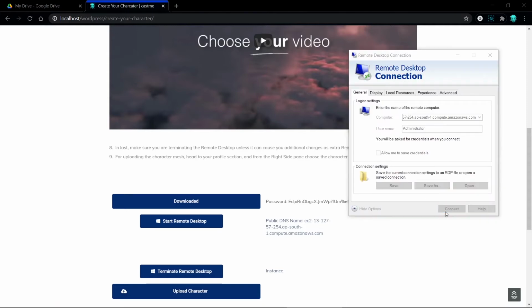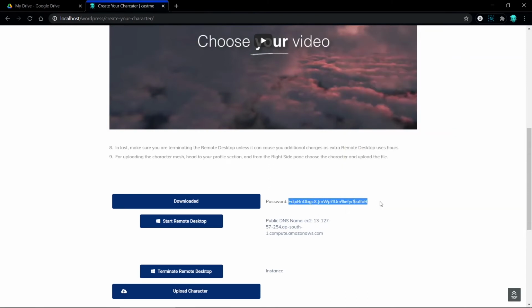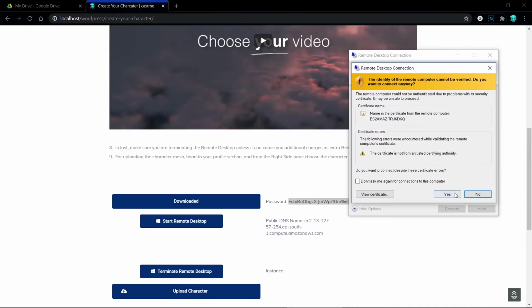Let's try again to see whether our instance has initiated or not. It has initiated. Now it's asking to enter the password. Copy this password from here, and put it in here. Okay, and it will connect.